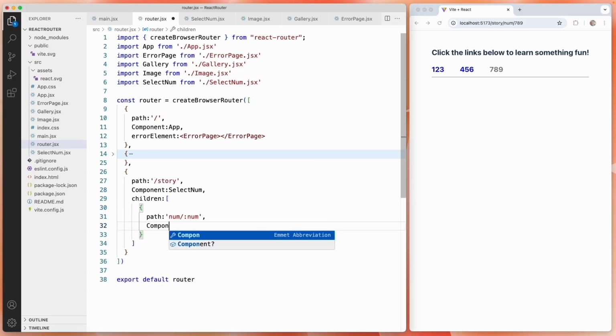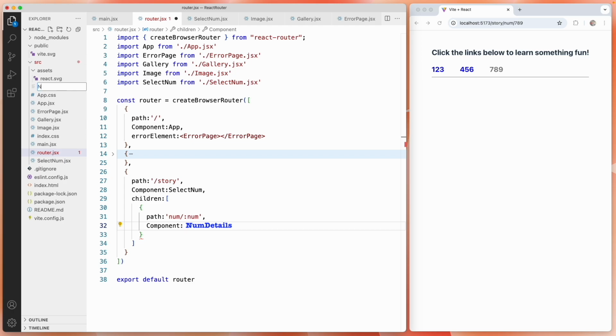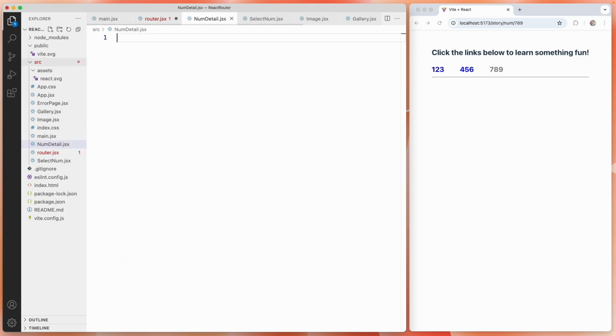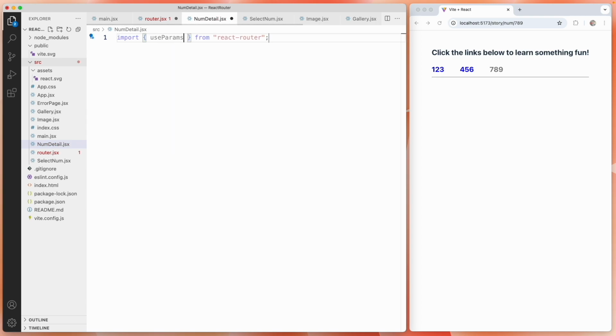Next, we assign a component to the child route. We name it Number Details. Then we define Number Details. Number detail is a component loaded by a dynamic route. So what is the first thing we should import? We should import useParams so that we can access the dynamic parameter. Let's also import the link component. It helps us return to the parent route.